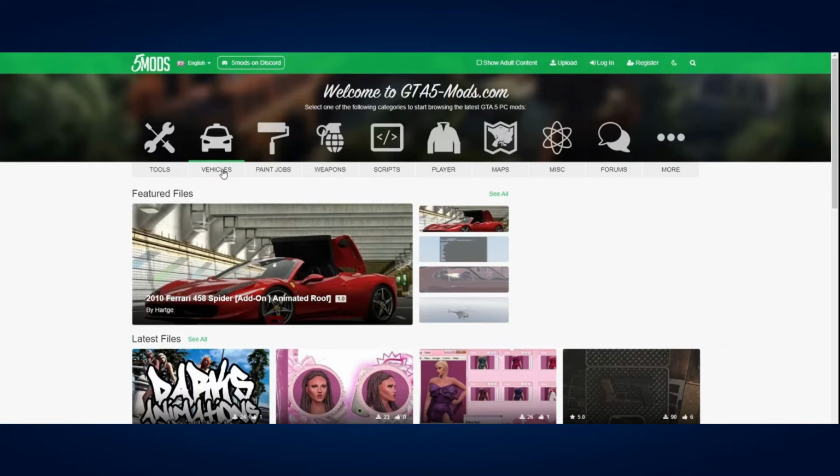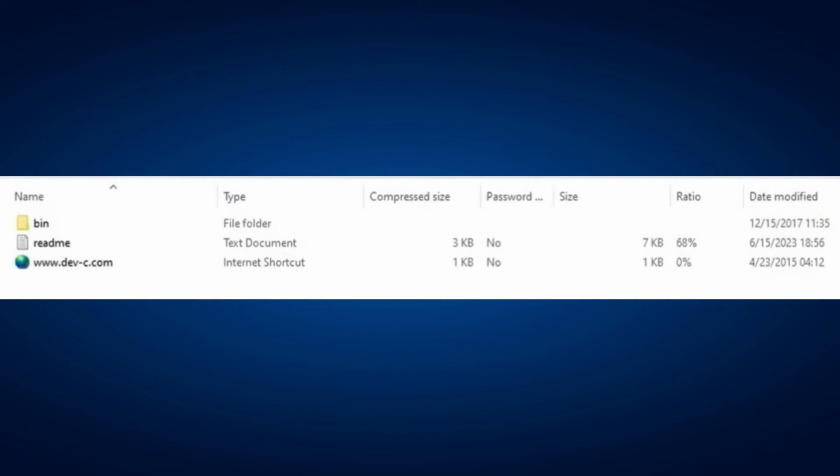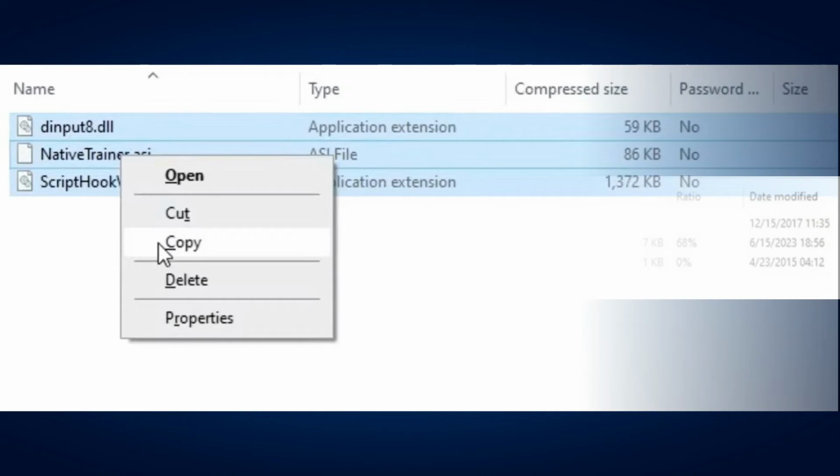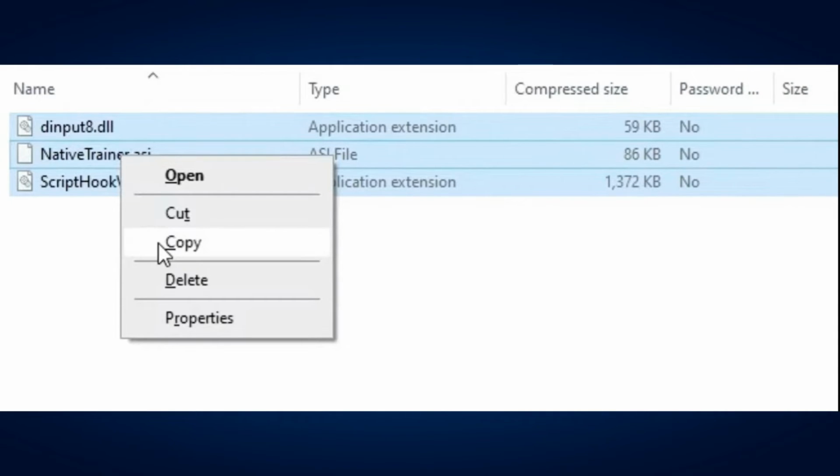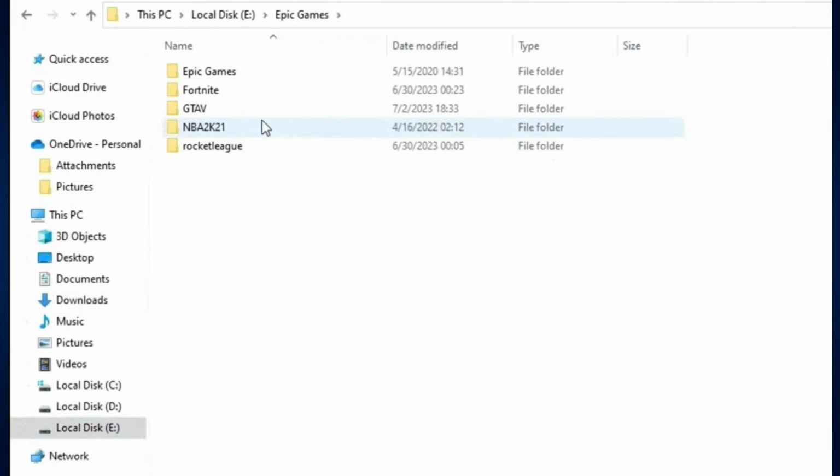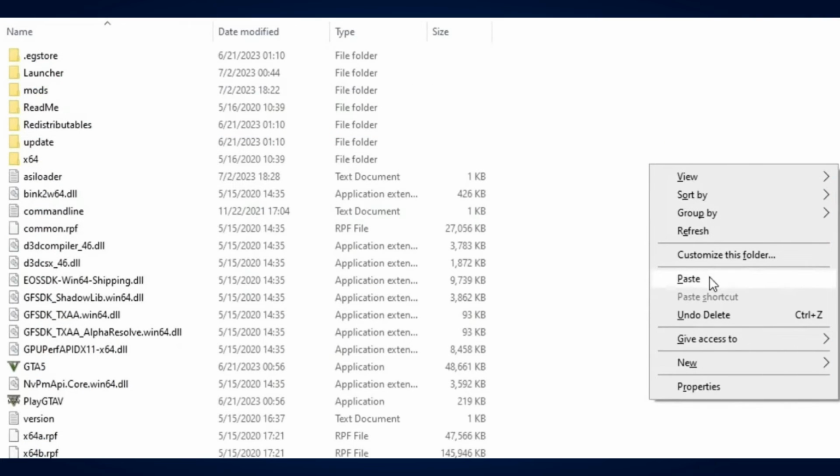Once downloaded, open the file either from your browser or by going to your downloads folder using File Explorer. After opening the folder, you'll usually see a README file that explains how the mod works. Now go into the bin folder inside the ScriptHook mod folder, select the three files and copy them. Then, find your GTA 5 installation folder. For example, mine is located under local disk Epic Games GTA V, and paste the copied files there. If you download other mods from the mod website, follow this same process.